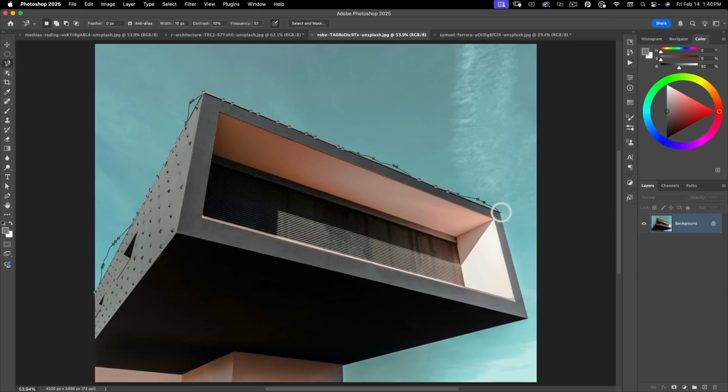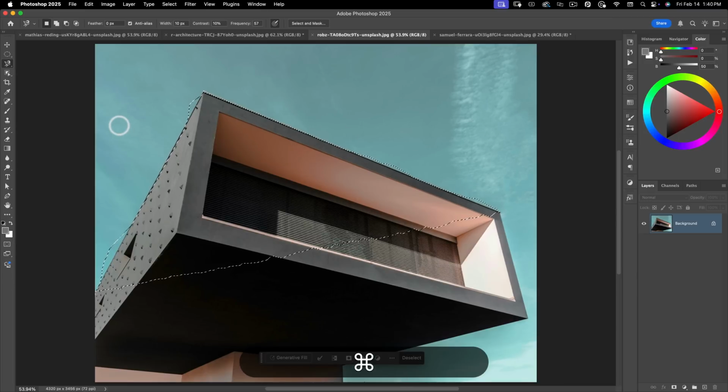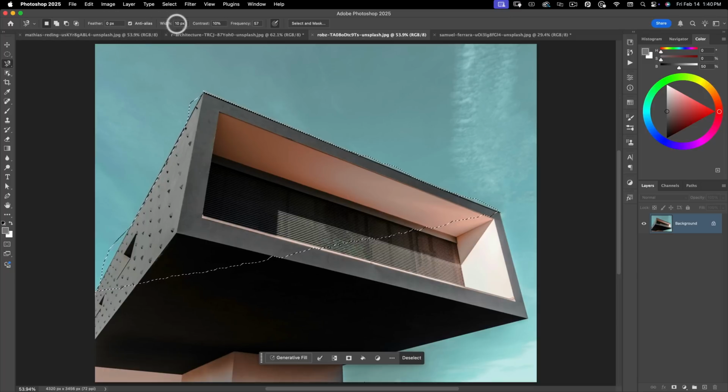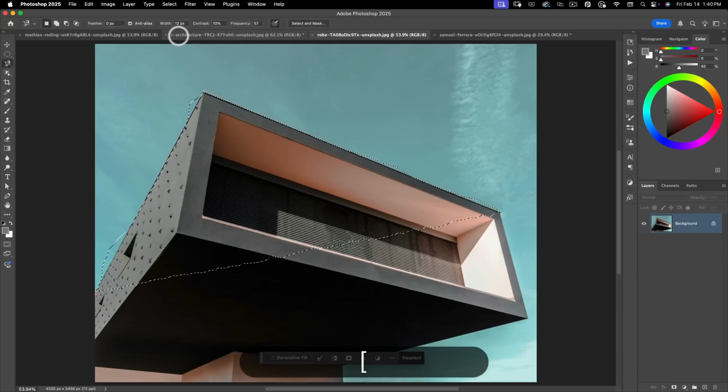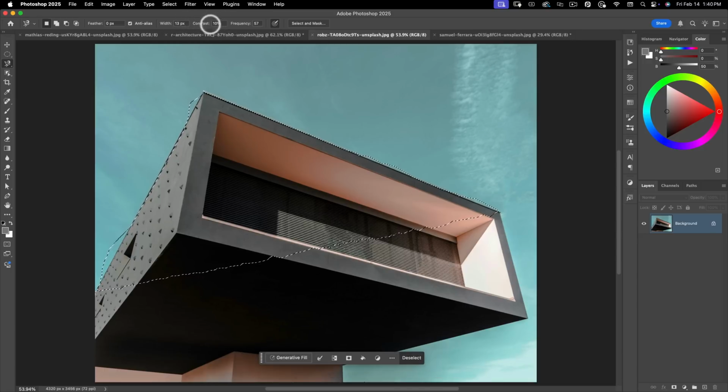Now you can see that I wasn't the most accurate here. So let's see what we can do to improve the use of this tool. So up here, this is how far away from your cursor Photoshop is looking for an edge. So you can interactively adjust that with your bracket keys, just like you can with a brush. The next thing is how much contrast is it looking for? In this image, we have a lot of contrast, so we can increase the contrast to, let's say, 50%.